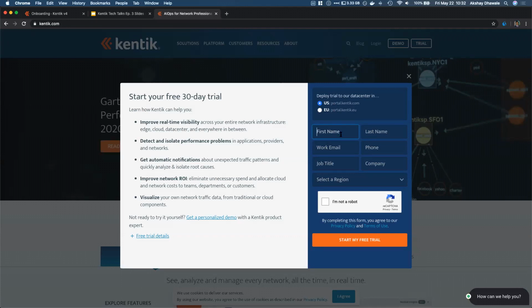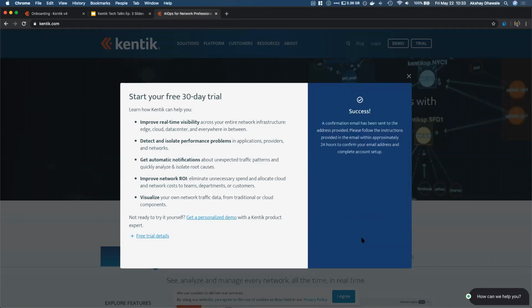I'm going to set up my trial account in our US cluster. Once you fill this form and it succeeds, you should receive an email to set up your own password and information with other login credentials. I will go ahead and set up my own account and see you in a second.